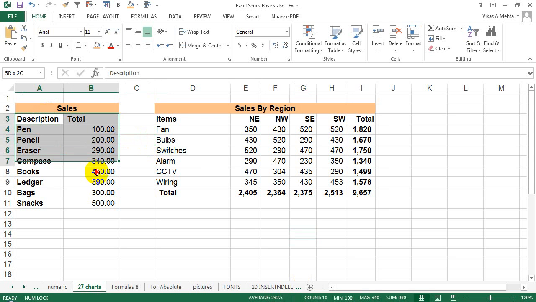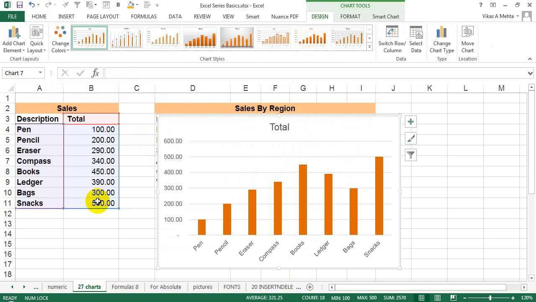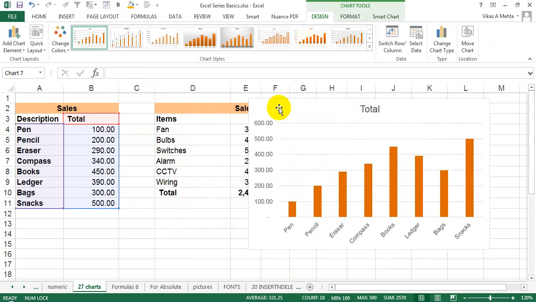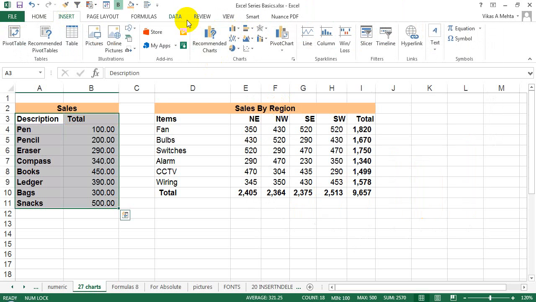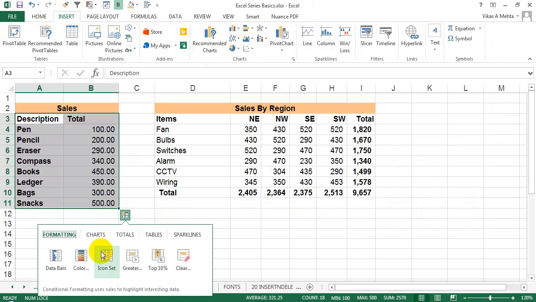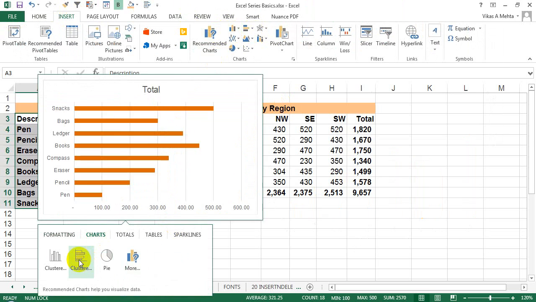Anyway, any chart you want to create, the shortcut key to create a chart is Alt F1. If you press Alt F1, it will directly create a chart for you. Whenever you are creating a chart, you go to Insert, or you directly press Alt, or you create a chart from this part.